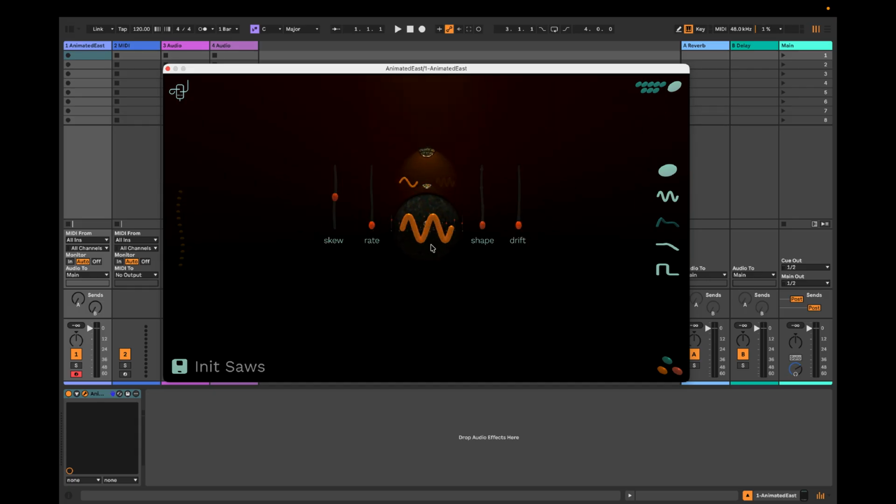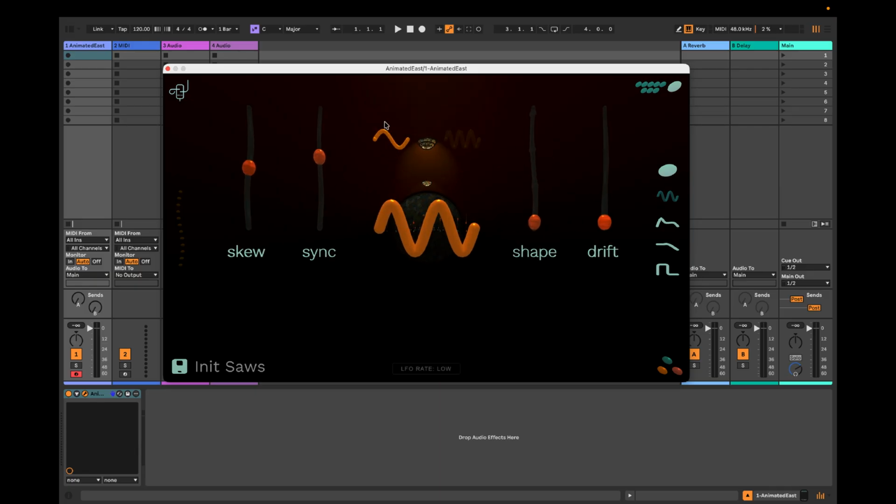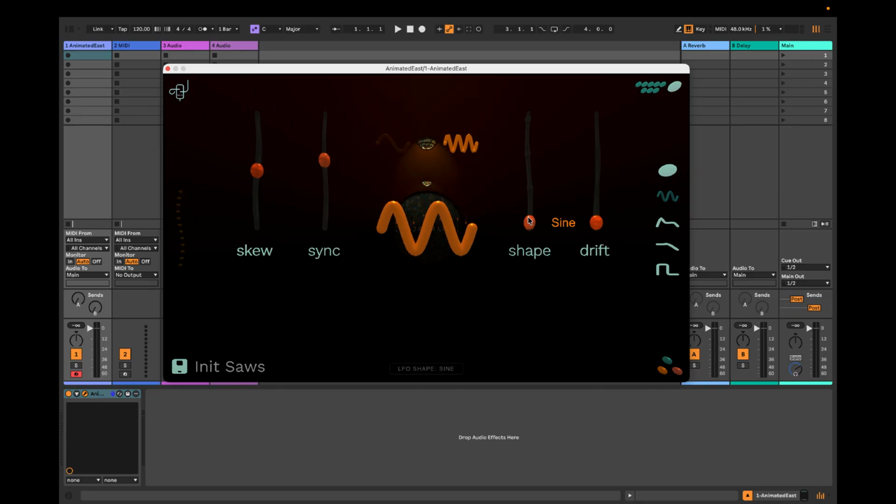Then the LFO, we have skew, rate, which can be BPM synced, low rate versus audio rate, or rather low frequency rate, audio frequency, or audio rate, shape, and then drift, which adds randomization to the rate.